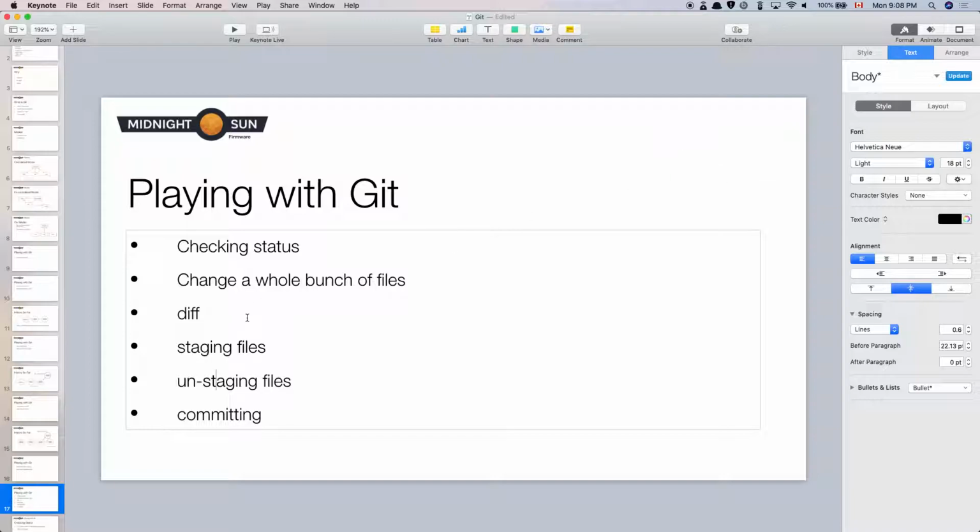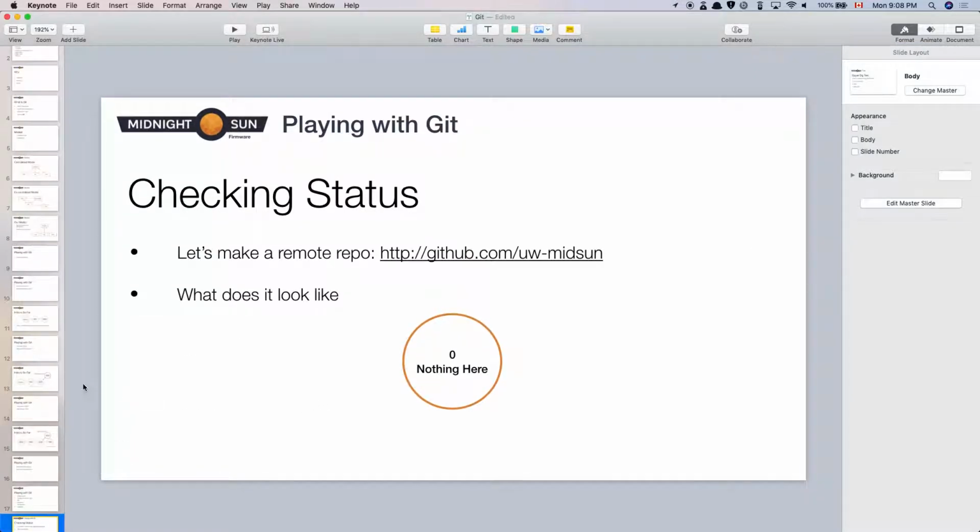So diff, staging files, unstaging files, and committing. So you guys know about this? Everything good? Did I do a good job of explaining this so far? All right, sick. So checking status.